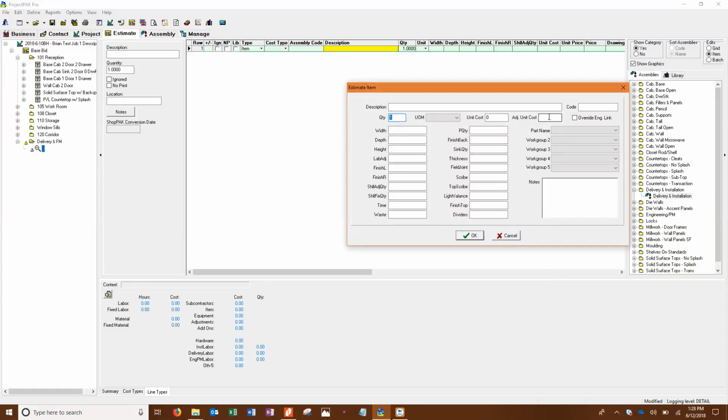So like adjusted unit cost? No, in the unit cost, put it there. The one to your left, unit cost. So put $750 there, and give it a unit of measure of a lot or a job, whatever you want to call it. Now this is still going to apply overhead and profit because it's considered a material. Okay.